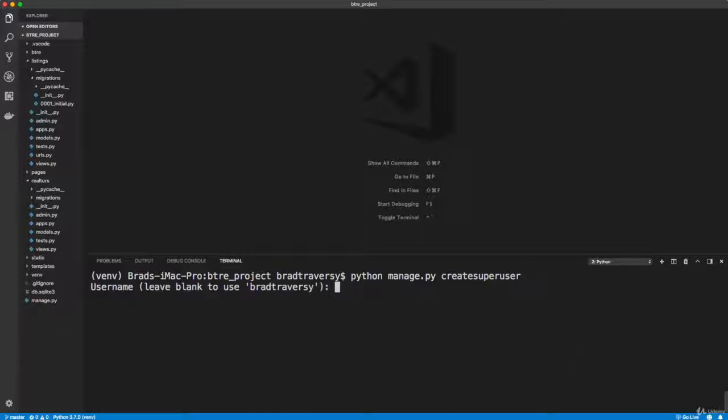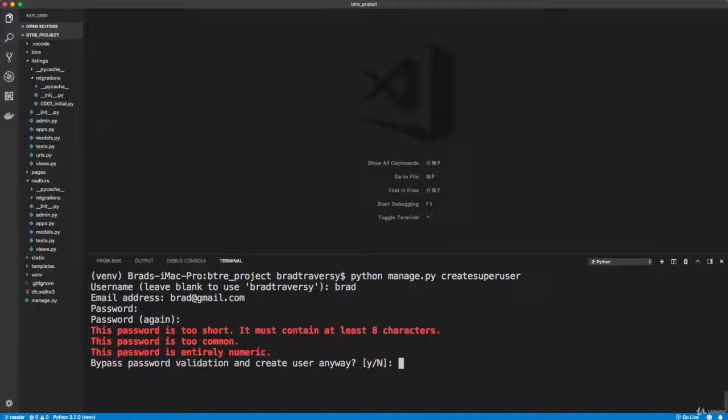So for a username, I'm going to use, what am I going to use? I'll just use Brad, but you could use whatever you want. So email address, I'm going to say brad@gmail.com, which isn't a real email address, but I'm going to use it. And then your password. So for my password, I'm just going to use 123456. Okay, so it gives me just a message saying that my password is too weak. Should we bypass the validation anyway? And I'm just going to say yes.